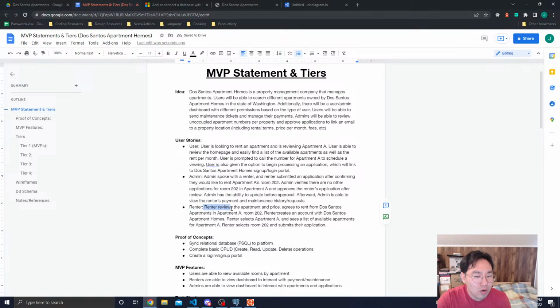So a renter reviews an apartment and price, agrees to rent from Dos Santos Apartments in apartment A, room 202. Renter creates an account with Dos Santos Apartment Homes. Renter selects apartment A and sees a list of available apartments for apartment A. Okay. So this is good. We're going to have to clarify a little bit more where these dividing lines are, and even what a user is in this idea page right here, because now I am starting to get confused. I'm getting a little bit lost.